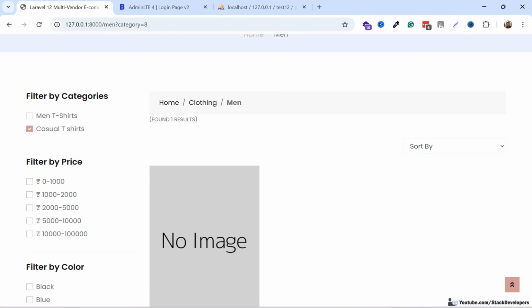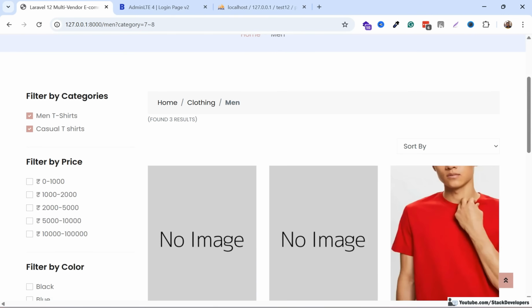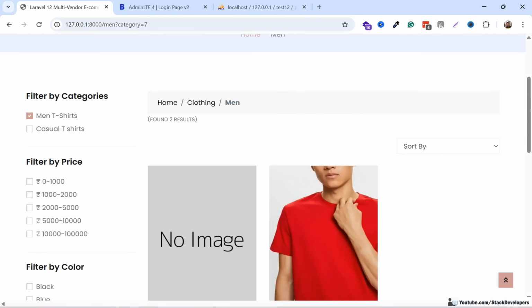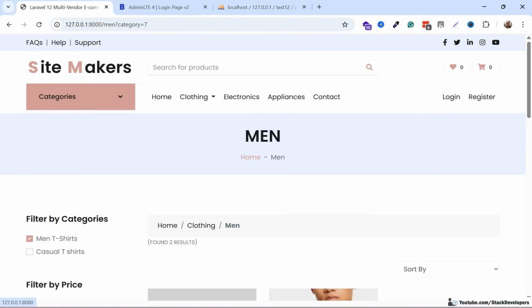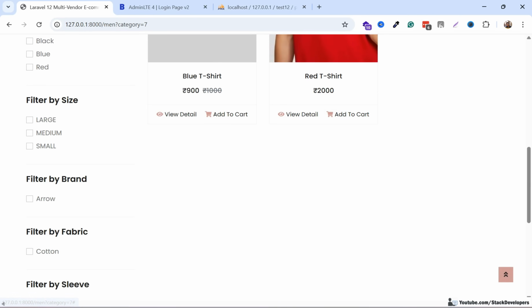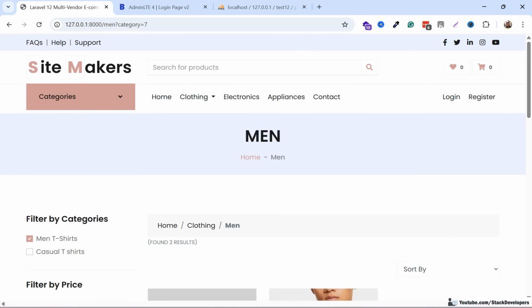You can see that we are able to check any of the categories and we'll get the products of that category. Okay, so like this we can integrate this category filter for our e-commerce website. You can do this at your end, and if you find any trouble, you can surely contact me.